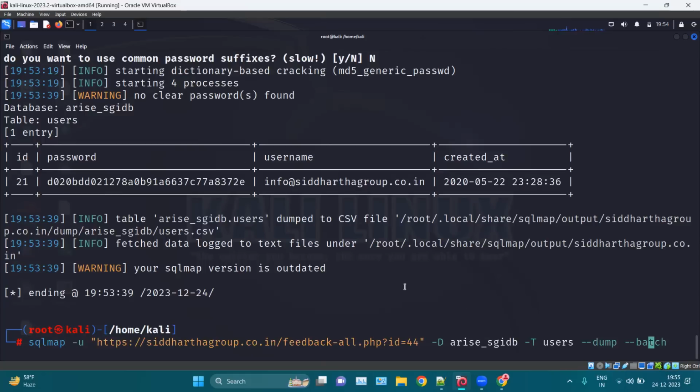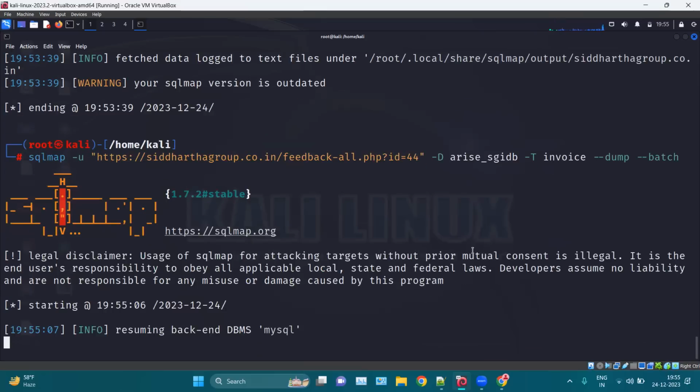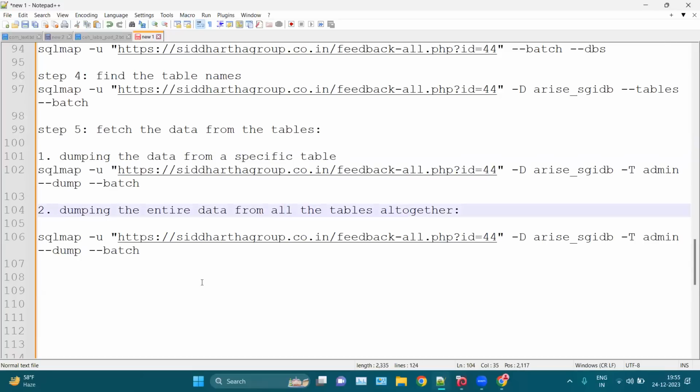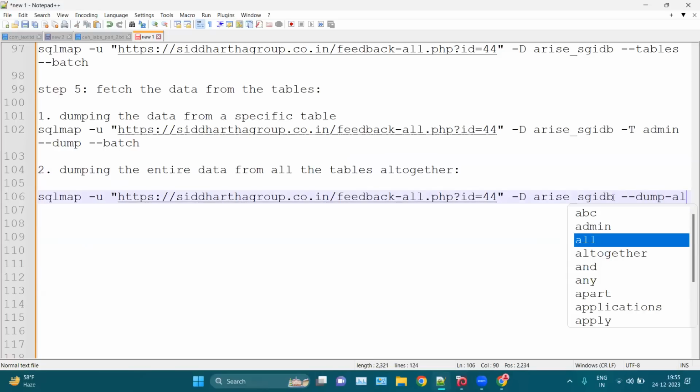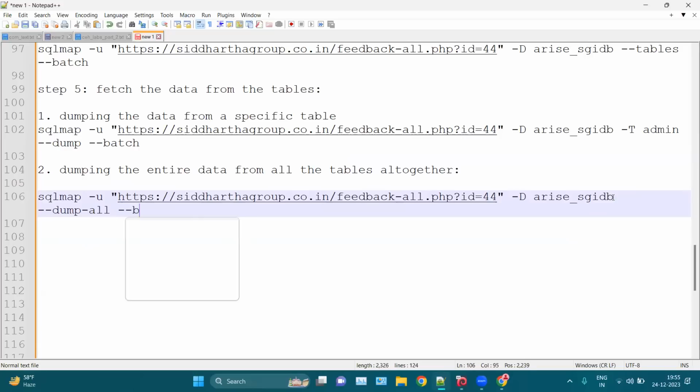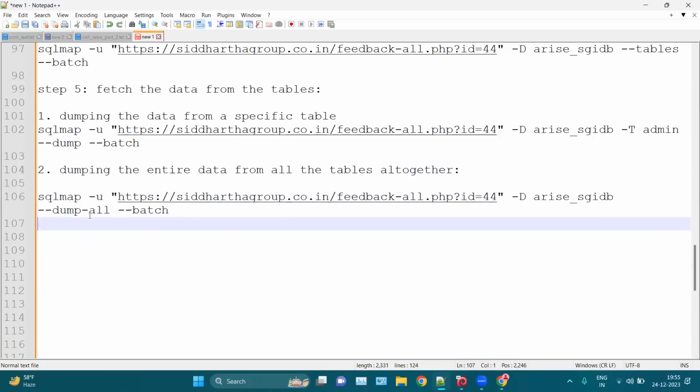You can just replace the table name with any table of your choice, and you can dump the data of that specific table. And for the entire tables, what you can do is simply put the database name and hyphen hyphen dump hyphen all, hyphen hyphen batch. So this is the second way of dumping or fetching the data. Like the entire data from all tables, we can use hyphen hyphen dump all.